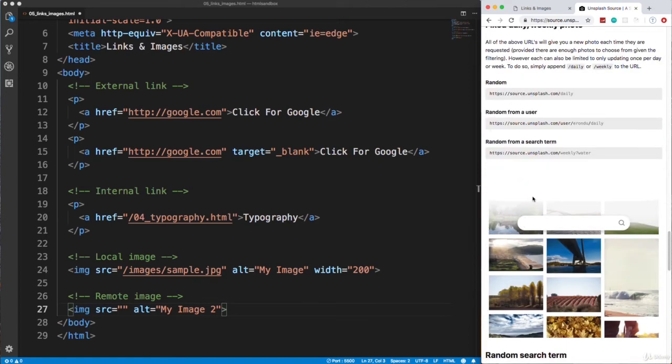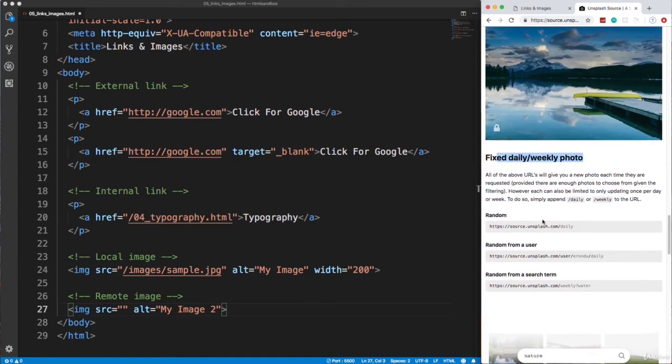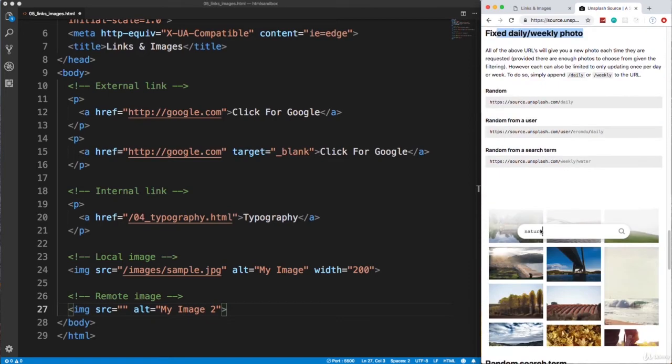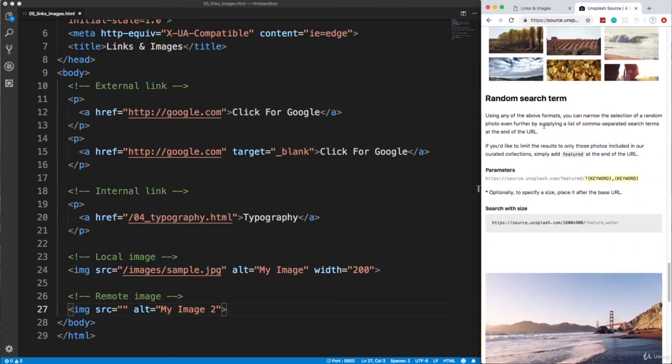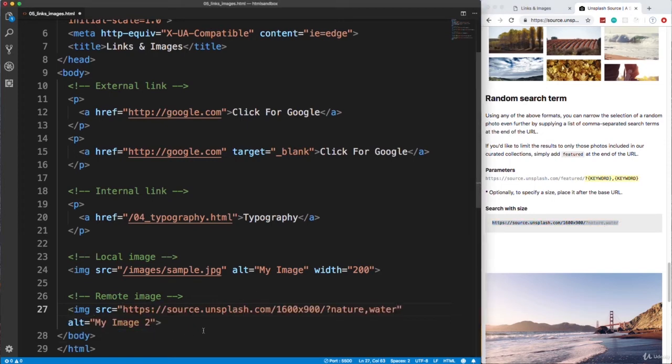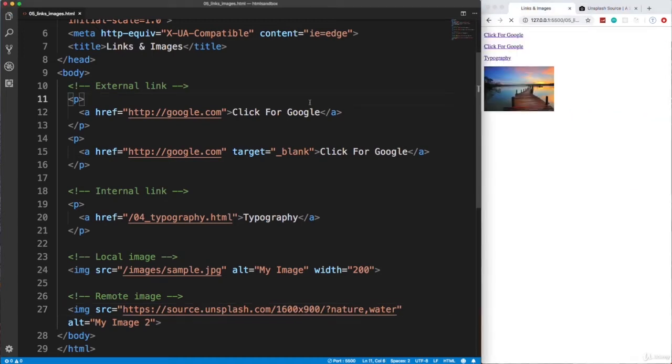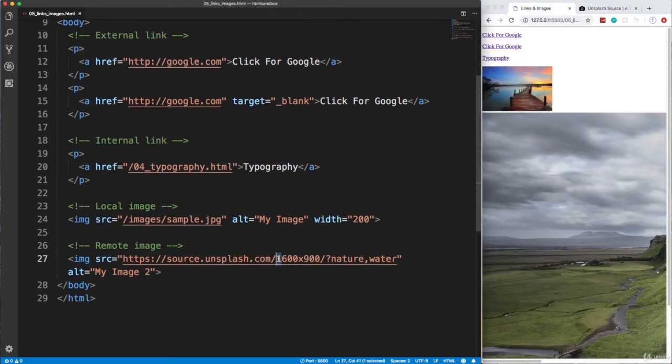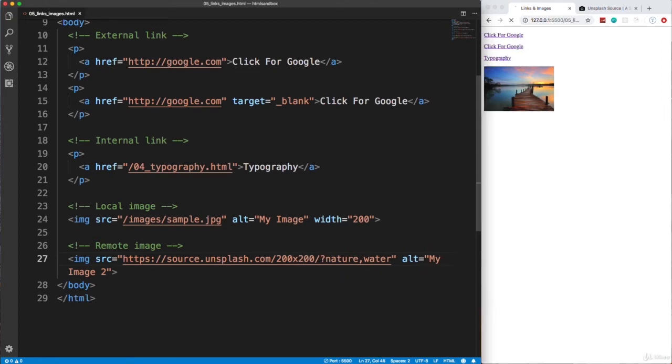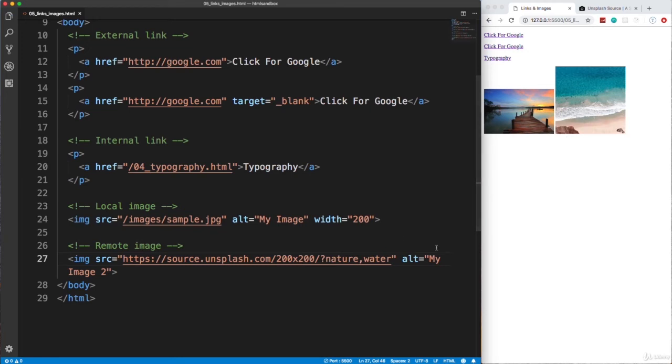What I want though is, let's see, there's a fixed daily, weekly photo, so you could grab any of these URLs. Right here, random search term. So if you want a random image of nature and water, you can just grab this URL and put in nature and water. So let's do that. If we go back, if I save, it's going to give me an image that's 1600 pixels by 900 pixels of nature water. Let's make this smaller. We'll say 200. Okay, so there we go.